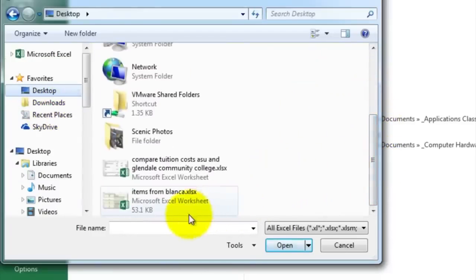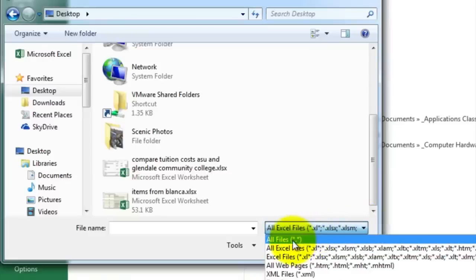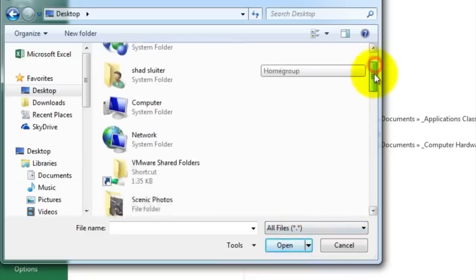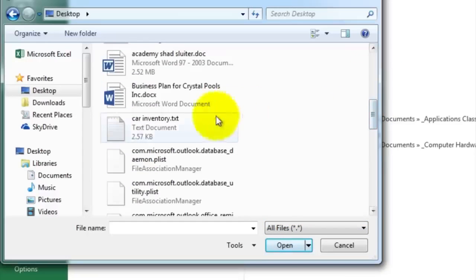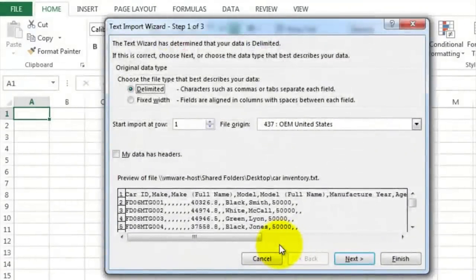And it doesn't show up. Why not? Well, remember the extension on a text file is txt, and Excel is just looking for spreadsheets right now. So I'm going to change the filter here to show all files on the desktop, and then scroll through it again, and there it is. There's the car inventory txt. Now when I open it, it's going to ask me some questions.